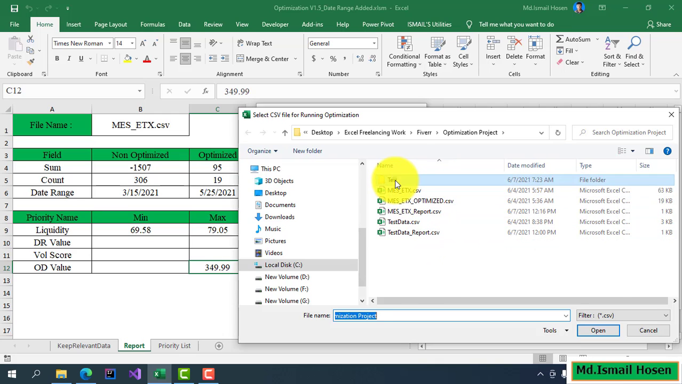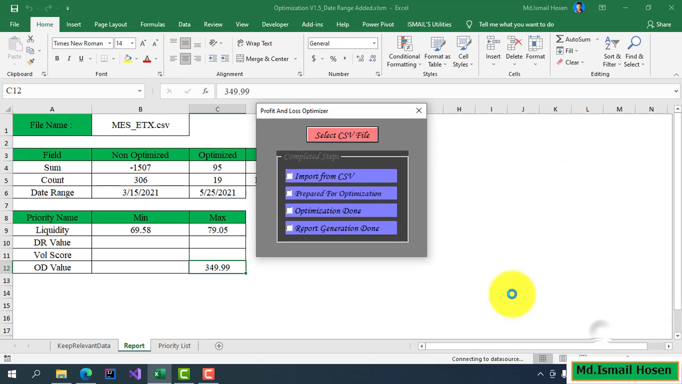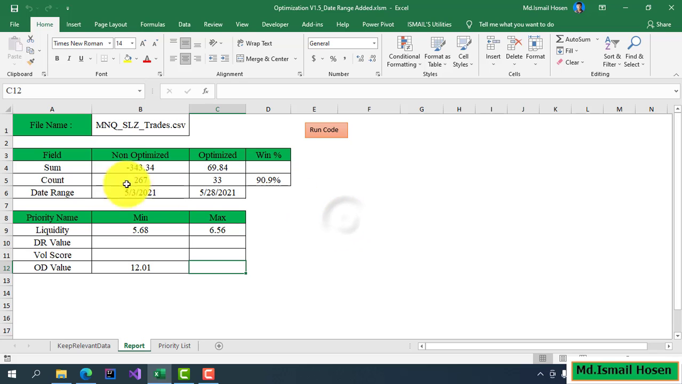Okay, well, this works, done. SLJ. So this will do all of this calculation. The sum was 343.34 and the optimized is 69.84. Initially this is how much we can optimize, started and ended in that data. So these are the bounding variables.